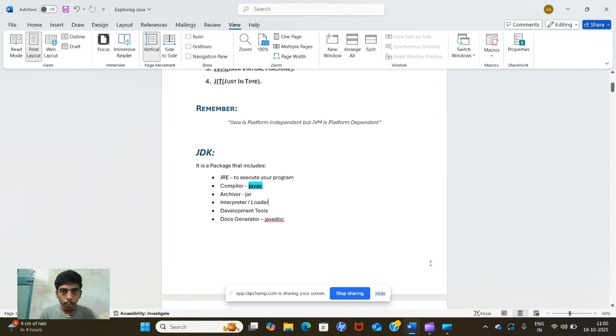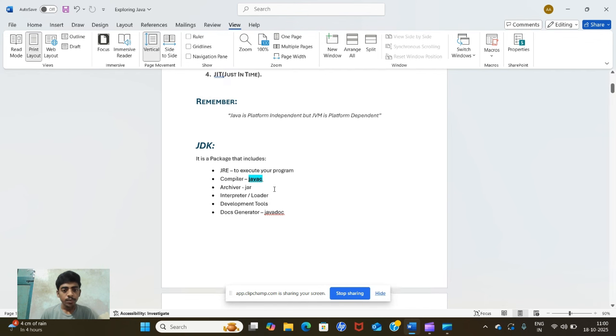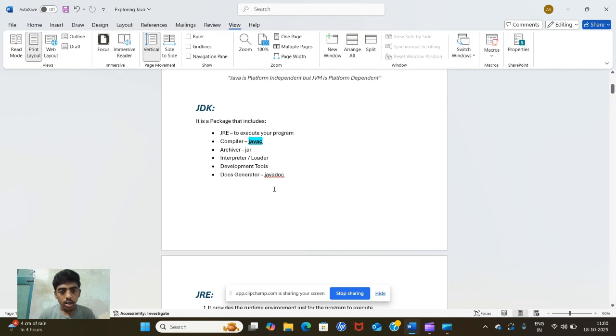You are going to write a program in a high level language which machines don't understand. Machines understand only bytecode, zeros and ones. So it needs to be transferred to machine language, and that is done with the help of a compiler. And in Java, the compiler is javac. And we also have an archiver, an interpreter, and many development tools.